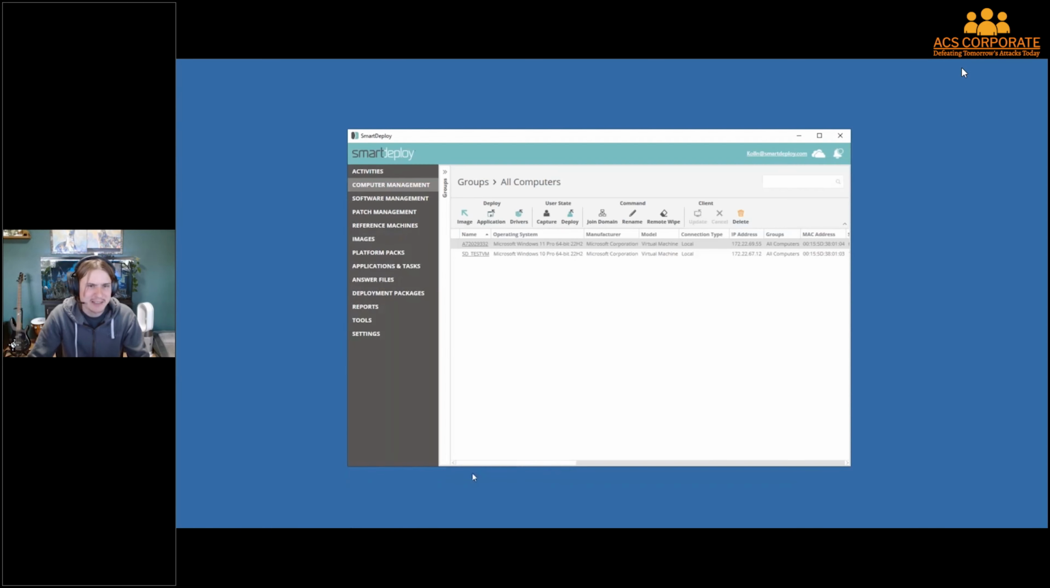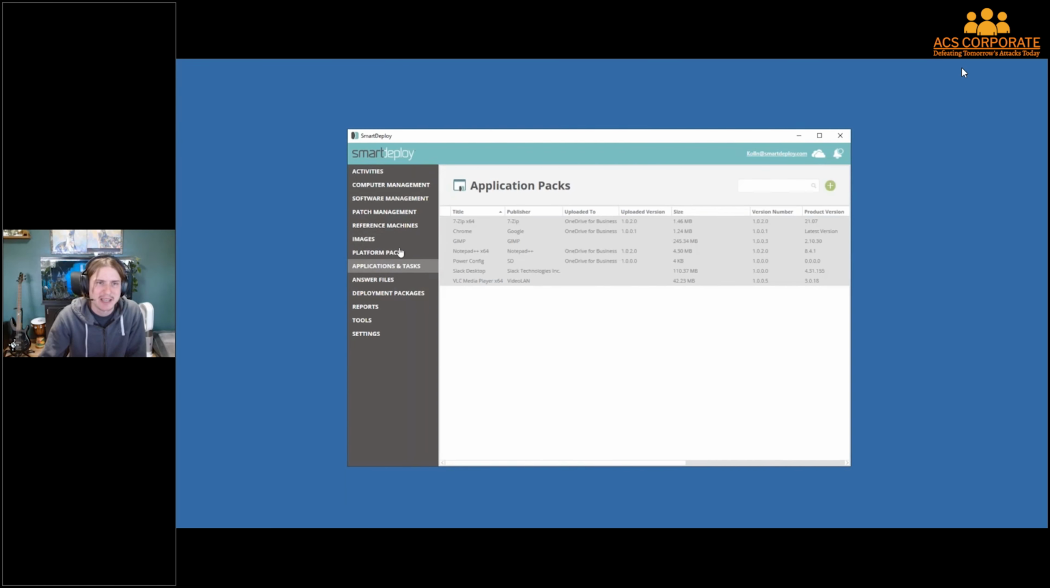So I'm going to close this, and then I'm going to talk about the different options in SmartDeploy. So building the image, very easy. Build the image, platform packs, applications, things like that.